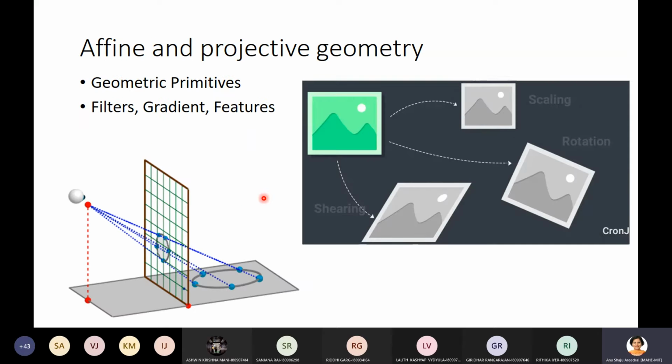Okay, now for each of these topics, I'll just give you some examples. We are not going to go into detail about each of these topics. I'll just give you a very brief summary of what each of these topics does, or rather, just some examples or applications that come under each of these topics. So, first topic, as I said, is affine and projective geometry.